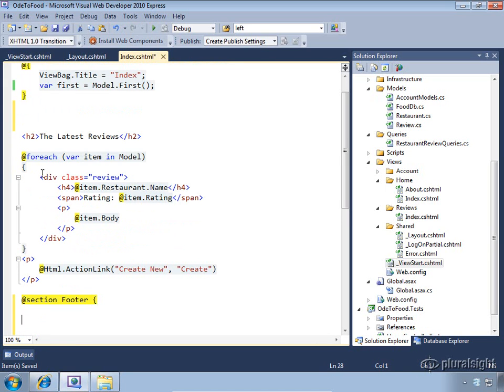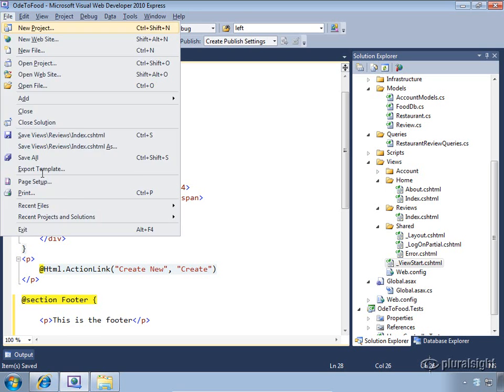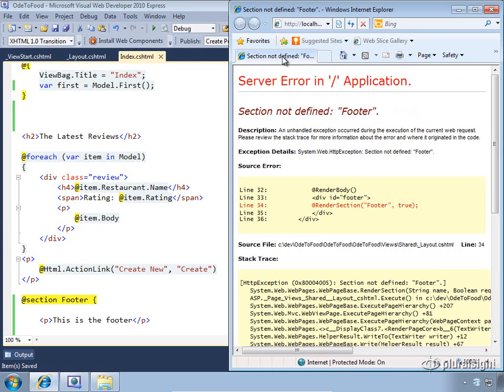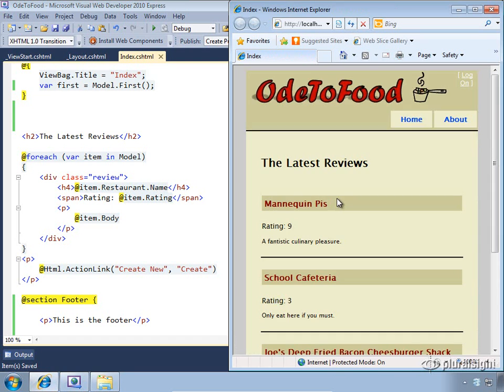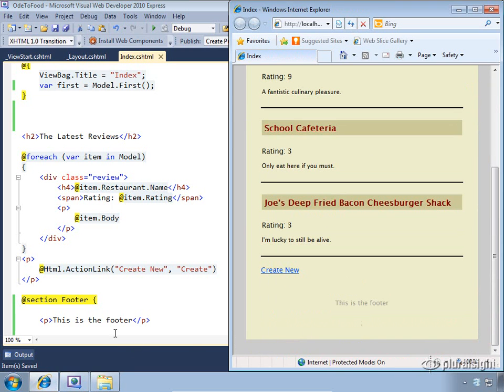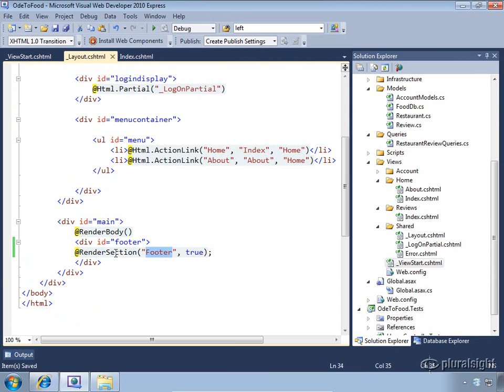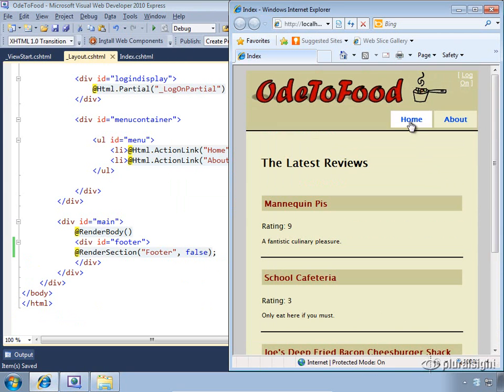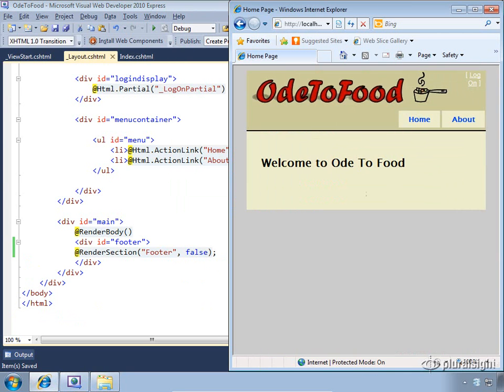And inside here we can put anything. So this is just some additional markup. This is the footer. Save this. And you can see that that particular piece, this footer section, that was rendered at the bottom of the page where the layout view specified that section should go. I'm going to make this section optional so that other pages in the application aren't forced to implement this footer.